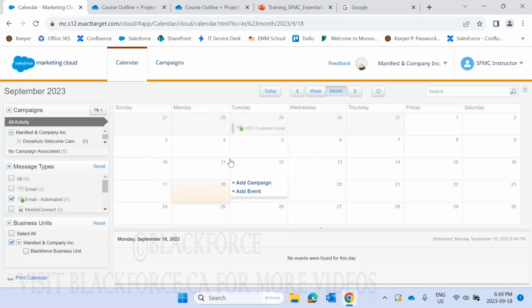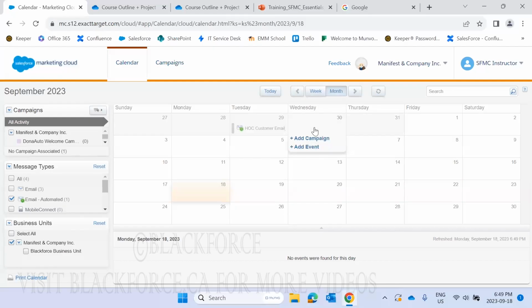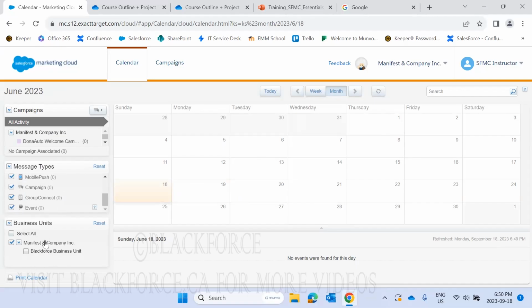It shows you campaigns and emails or automations that are scheduled or that are running on a specific date. That's what this allows you to do. You can also move between dates, and you can filter here on the left to see specific things. So you can say, I want to see all emails for the last month. And if there were any emails in that month, they will show up on the calendar and you can get more info about them.